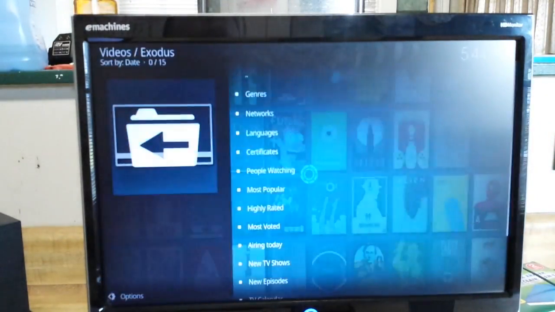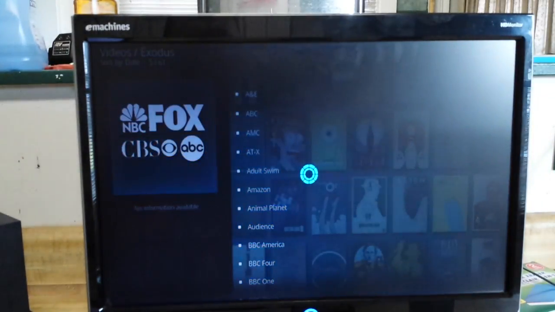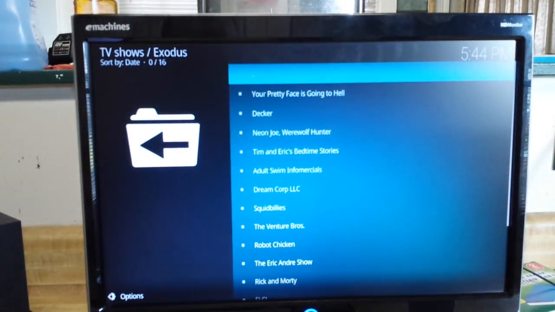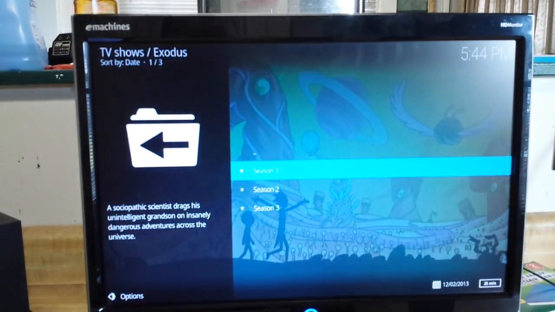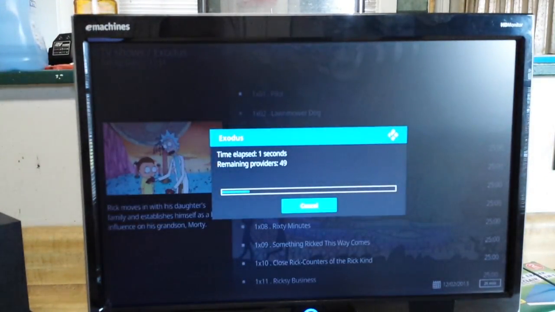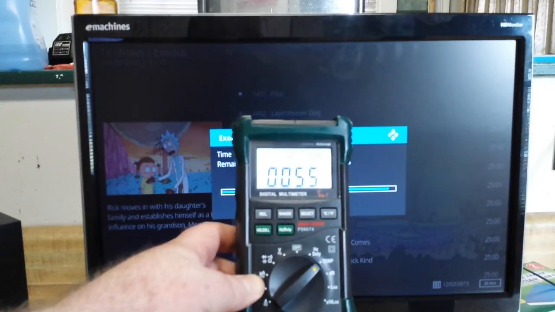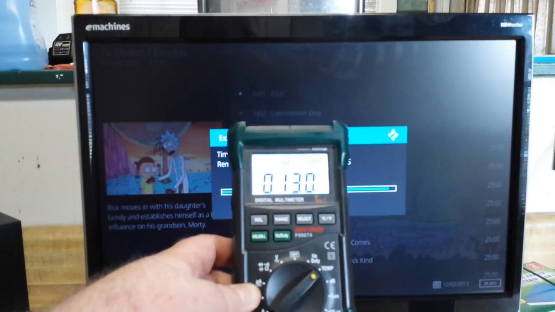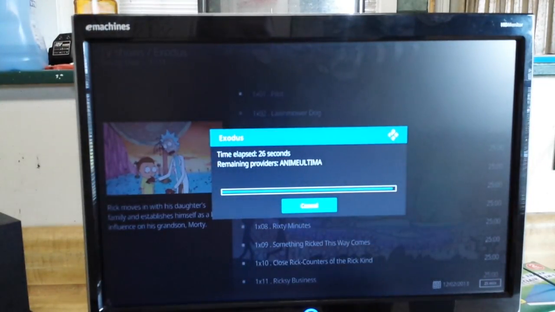We'll try TV shows. Well, it really doesn't matter here. How about some Adult Swim? A little Rick and Morty. And we'll see how this one goes. Now, while this is loading up, I've got a thermocouple inside that case and on the chip. And you can see we are at 55 degrees C there, or 130 degrees Fahrenheit, which is acceptable. It's a little warm.